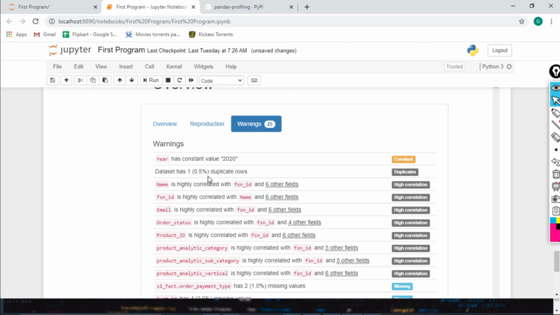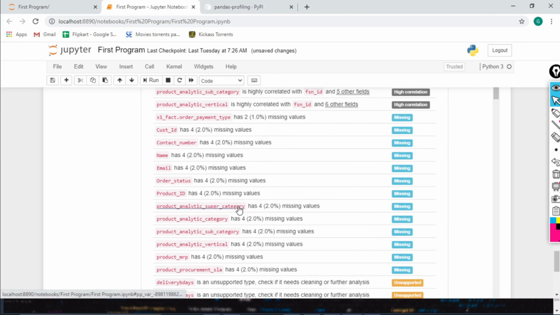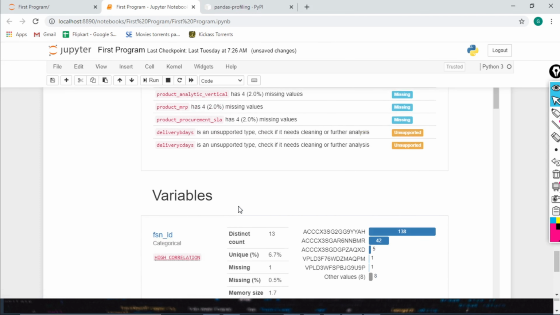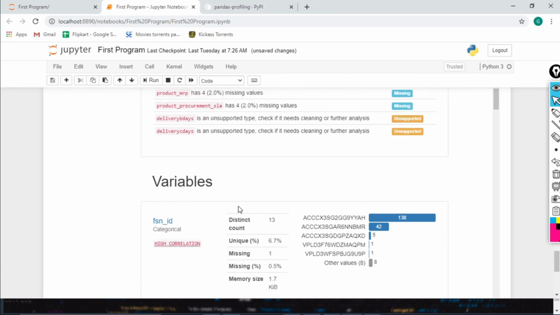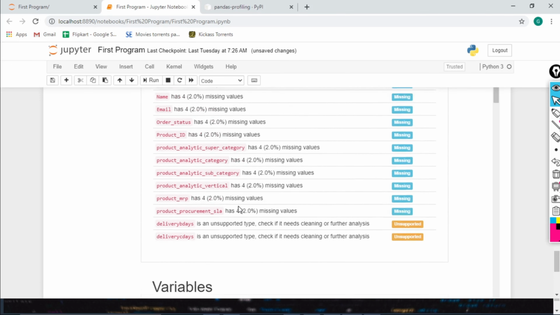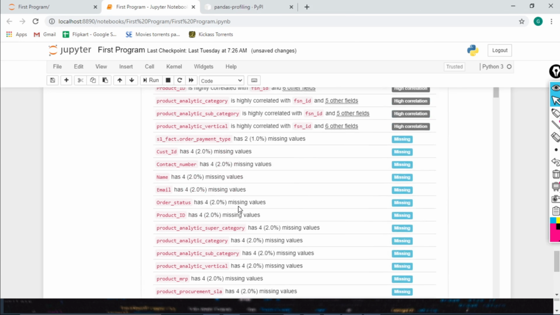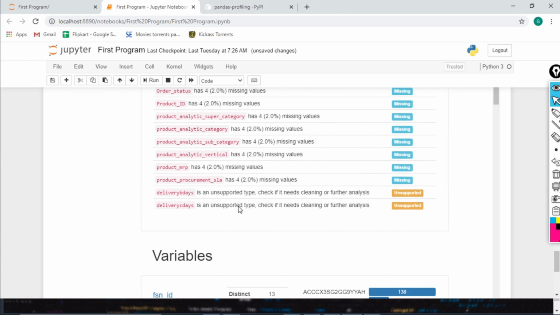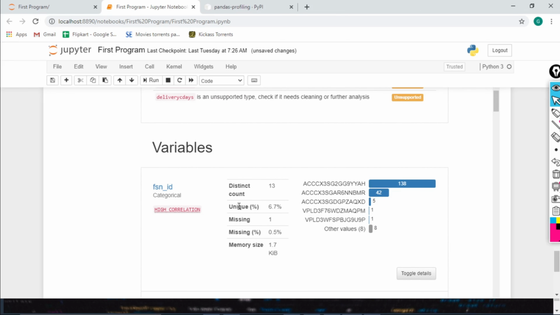Here it has constant. These are some of the insights which this library throws at you, like name is highly correlated with 6 other fields, person is highly correlated with name, and this kind of information. Procurement product SLA has almost 2% missing values. So these are some of the pieces of information you are going to get, like the number of missing, number of unsupported, and all these things.